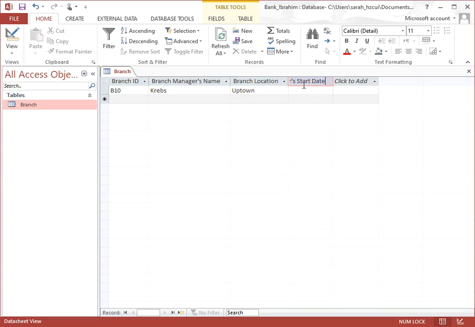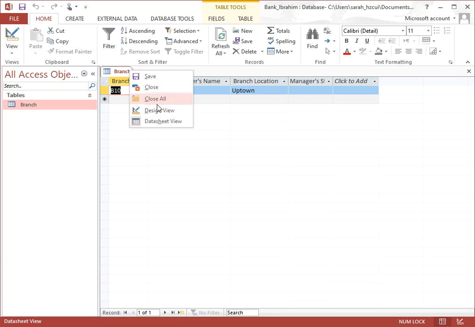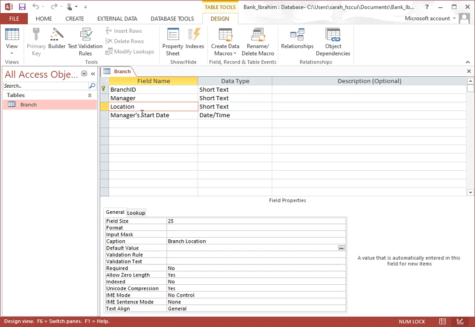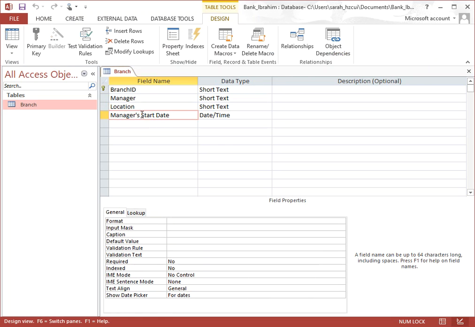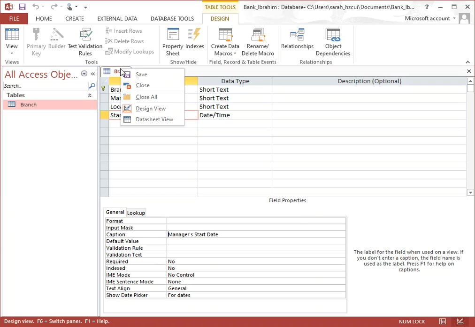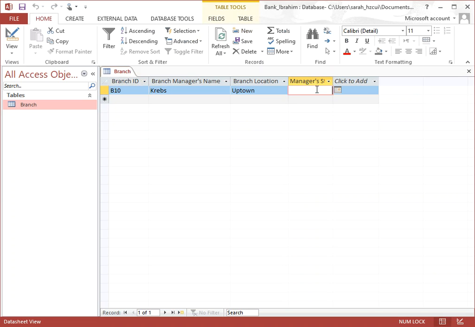start date. Now, when I type that in here, if I go back into my design view, you notice it has spaces. I don't want those spaces. I'm going to remove that. It should not be here. It should be in the start date here, but I'll go into the caption here and I'll put that in, now I'll be fine. Save those changes and go back into design view.